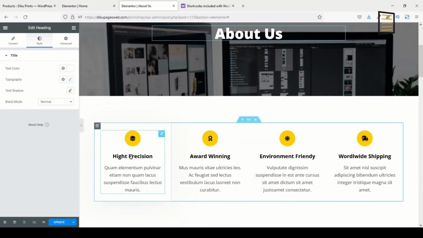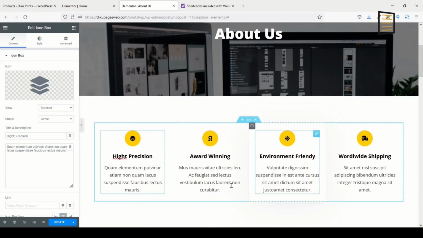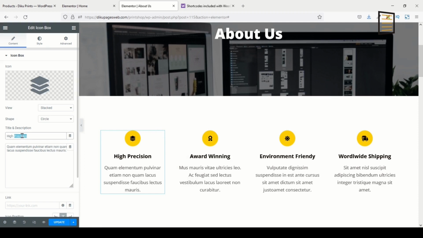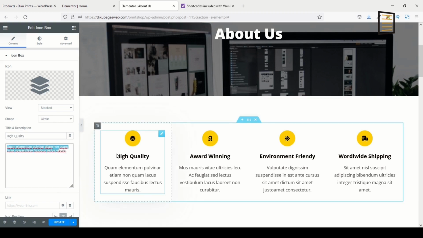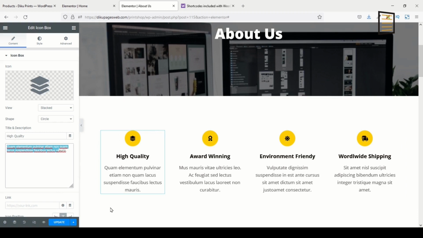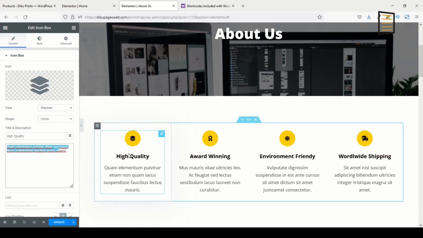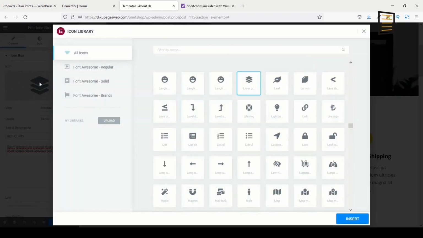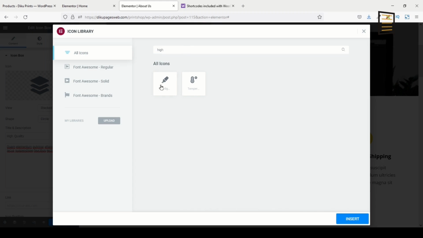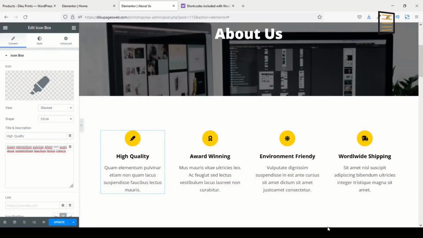So in here you can enter some information that best describes you. So I can say high quality prints. I can change it from here, or instead of high quality prints, I'll just say high quality, and I can also enter some text in here to describe high quality. If you want, you can also go ahead and change this icon from here. Just click on it and you can search for whatever icon you want. I'll go ahead and choose this, click on insert.